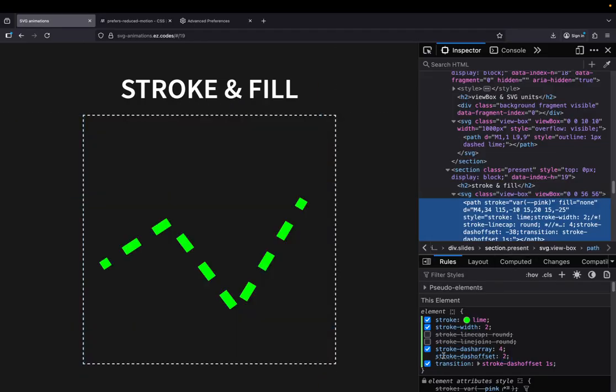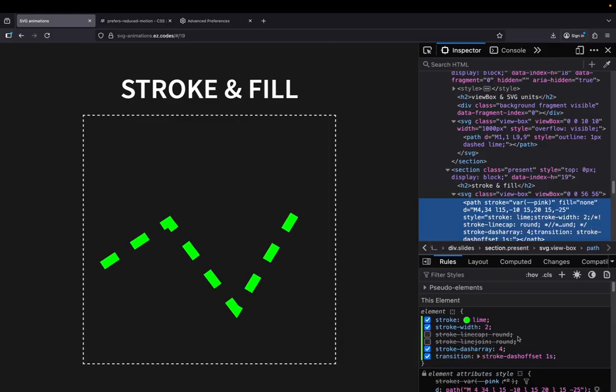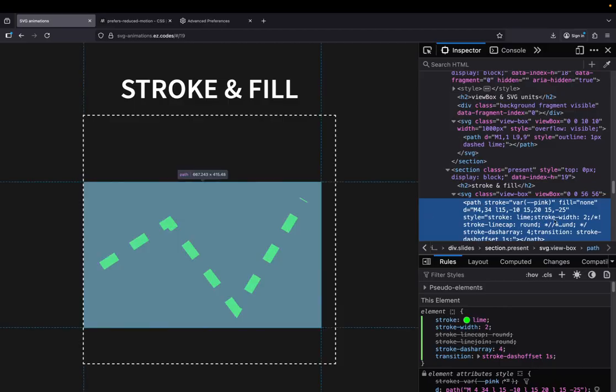All right, so to make that work, the first thing we need is the length of the line. And there's a couple of ways that we could work this out, I guess. The first is that we could look at this path and grab all of these numbers and use trigonometry to figure out how long the line is. We're going to not do that today.